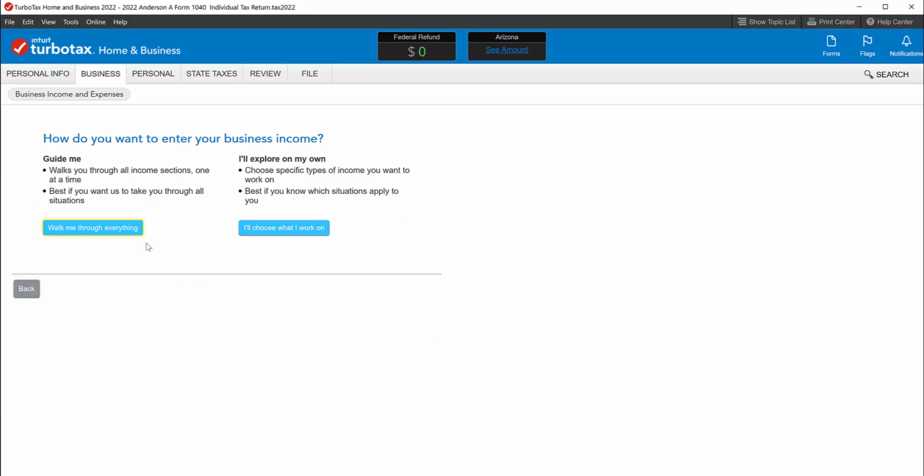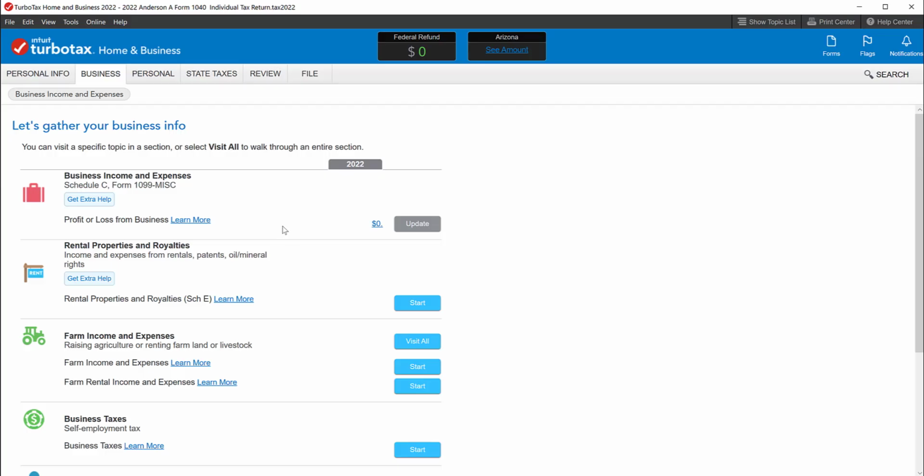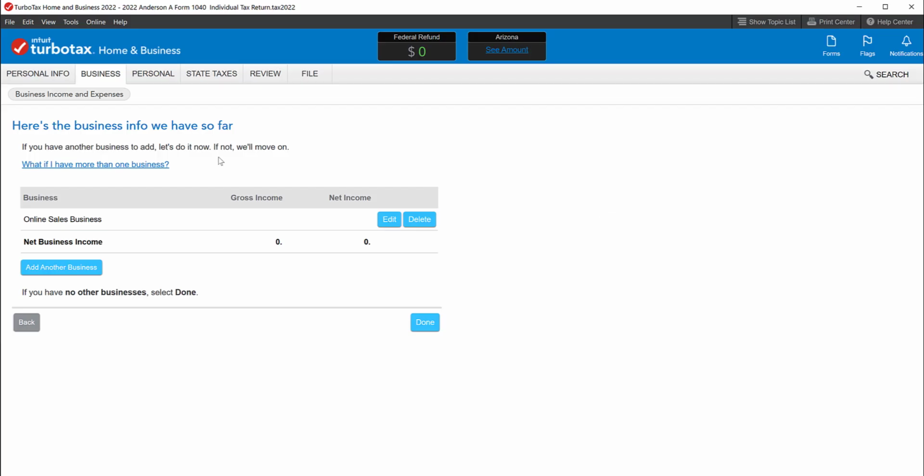The first prompt, you can either have the system walk you through everything, which we're going to skip, or you can choose what you work on right here. As I said, Section 179 relates to the deduction of business assets. So we're going to work on this section right here, Business Income and Expenses. Specifically, Schedule C is where you're going to see Section 179 be deducted. So we're going to hit Update on this section.